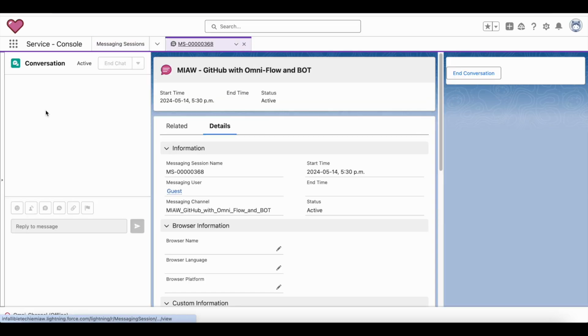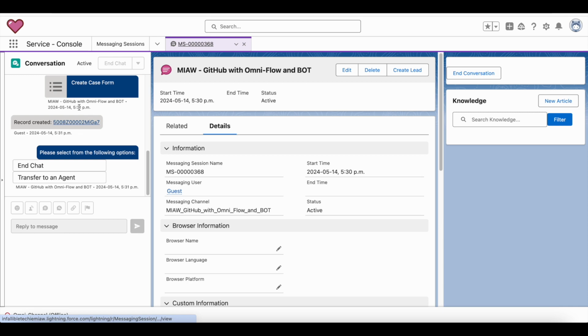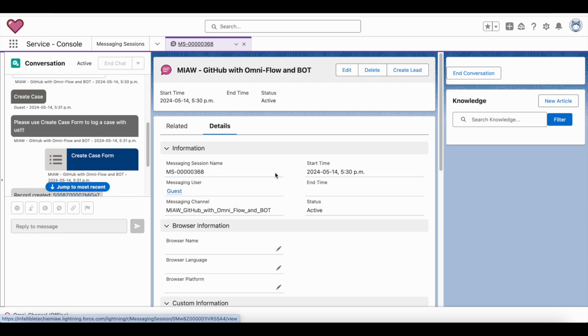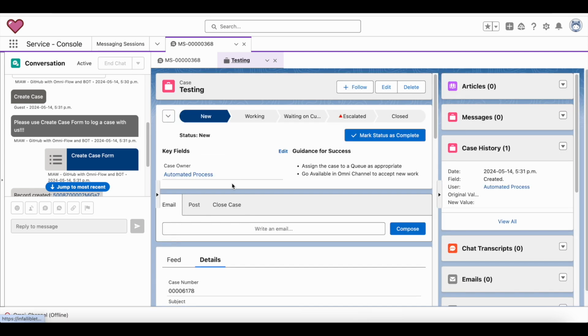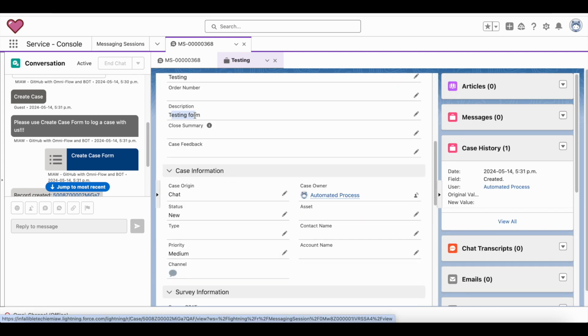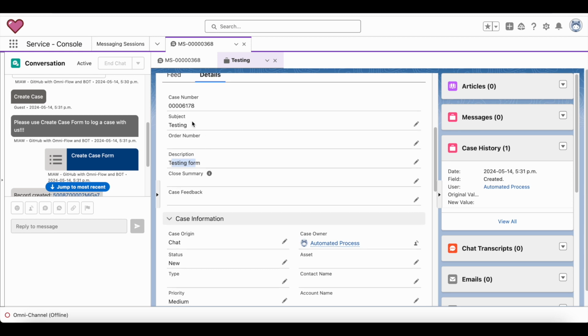So this is the messaging session, and it updated the messaging session with the newly created case, and this is the case. So we can make use of a form messaging component to create a record in Salesforce.